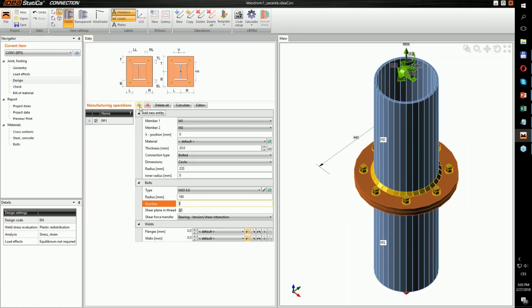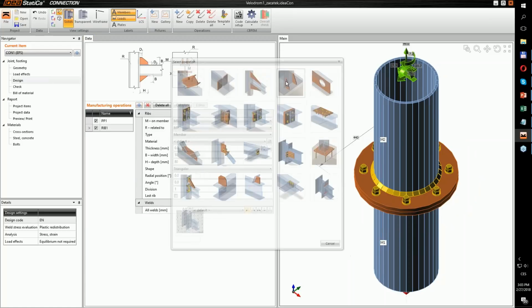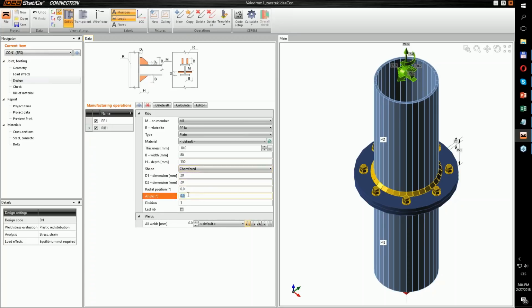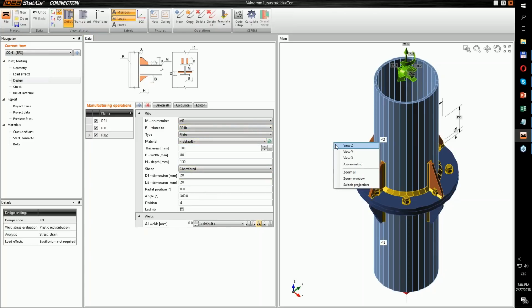I want to make it more stiff, so let's add ribs. Their thickness will be 10 millimeters, and they will have a certain geometry. I want to have 4 ribs through the whole circle. And let's copy this manufacturing operation and adjust it to the right position. Great, we have done.